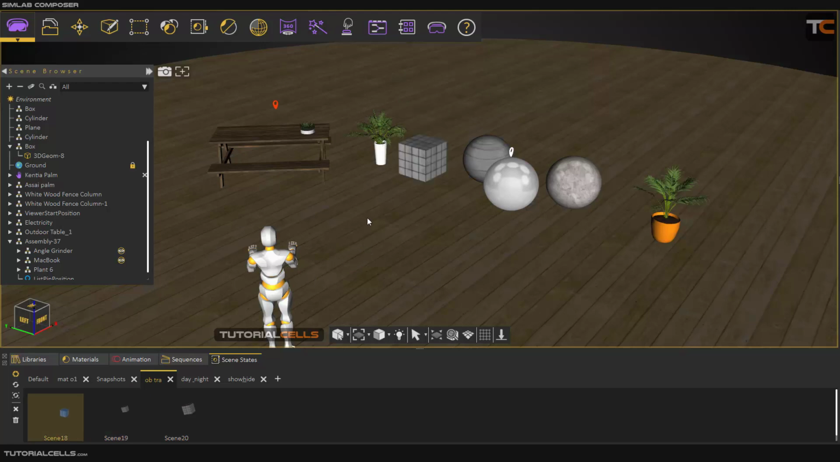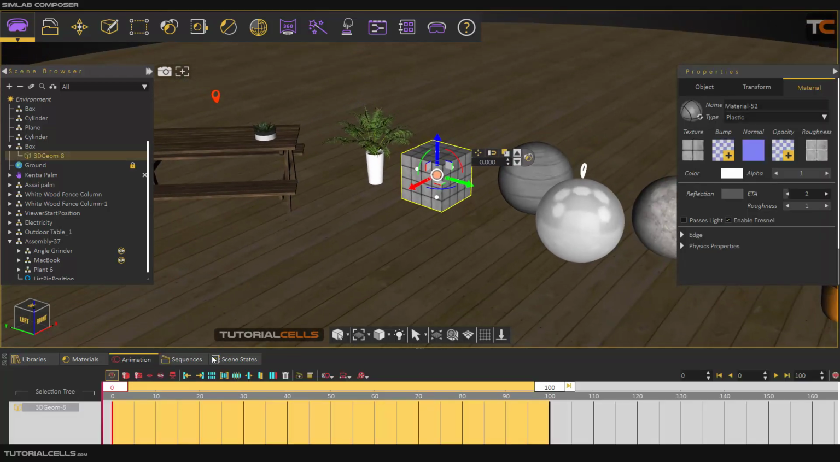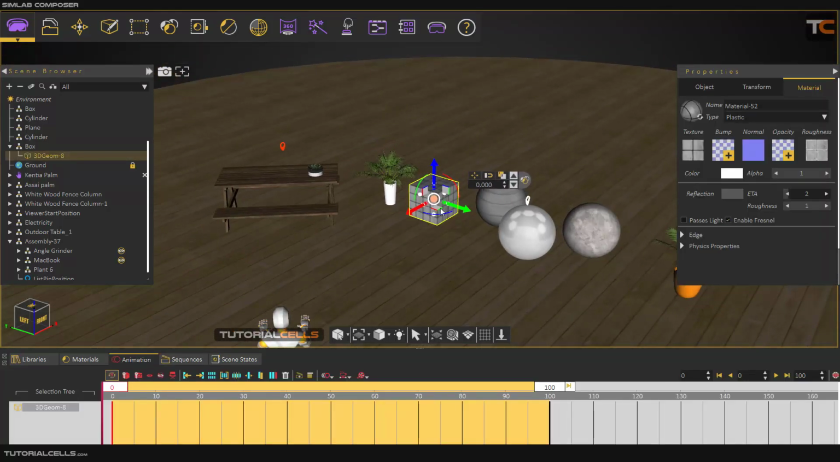Yes, I want to make it that. No, this is a sequence. We need this scene state. We need a sequence of that. Okay, that's not important. We make a sequence of that. Go and select that object and make some animation for that object.